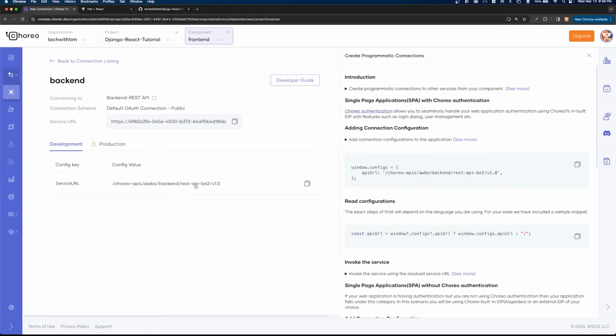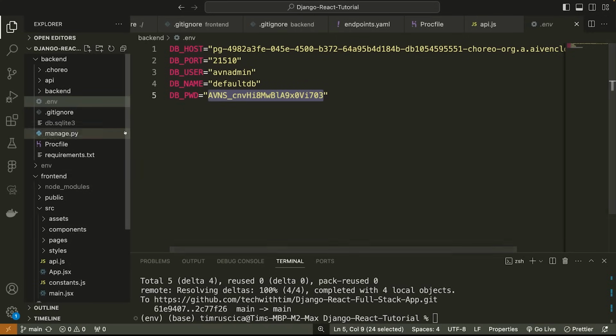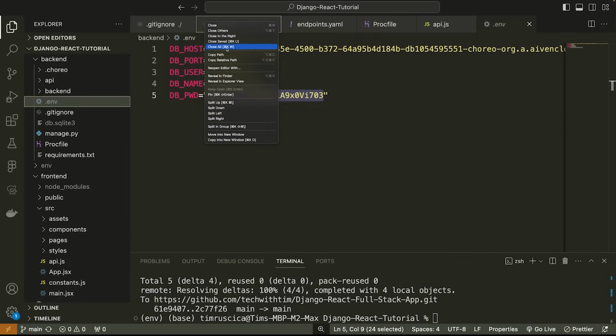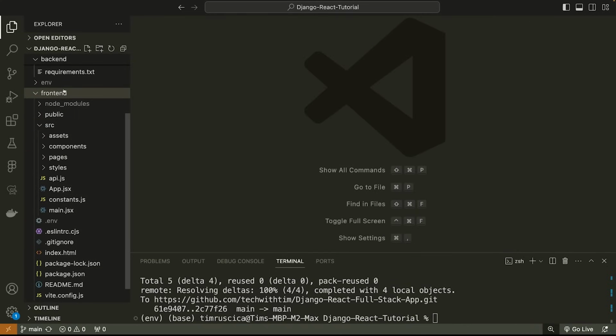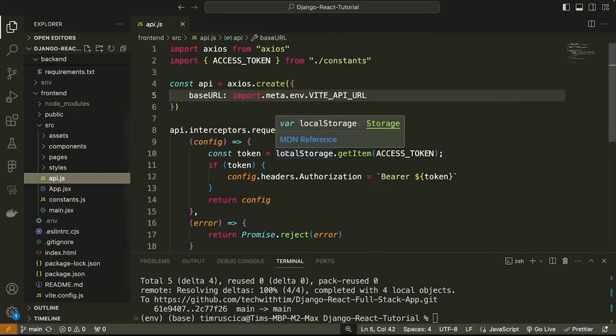The way that we're going to do this is we're going to go back to our repository here. I'm just going to close all of this, and I'm going to go to my front end directory and to api.js.